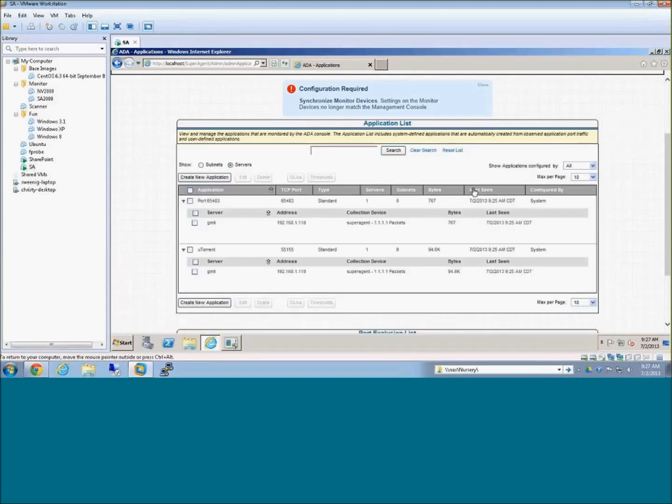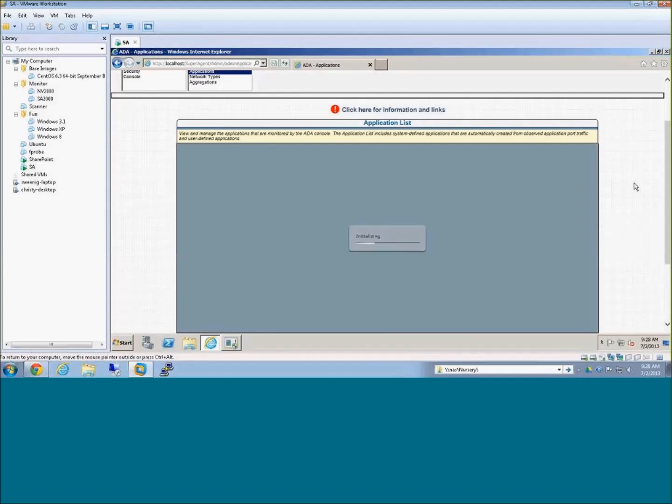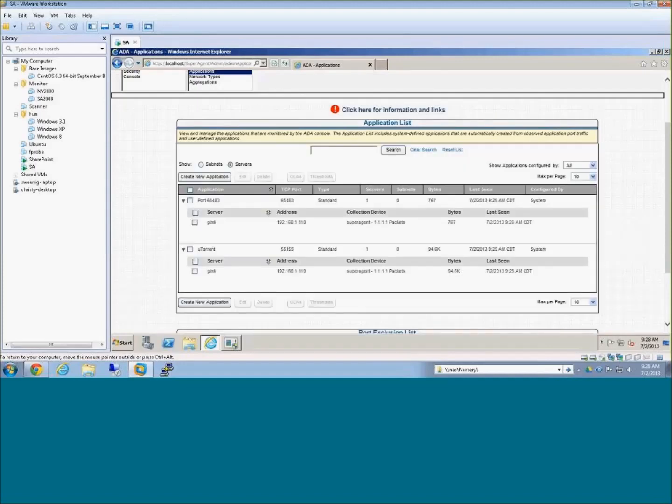Now technically, since I changed some configuration, SuperAgent is complaining, hey, you need to push this configuration out to the collectors. I only changed the name. That doesn't actually affect collections, so I'm not going to worry about that. I'm just going to close that and ignore it for now. But if I go back and make any kind of configuration change, I need to remember, oh yeah, I got to go reload those collectors or synchronize the collectors.